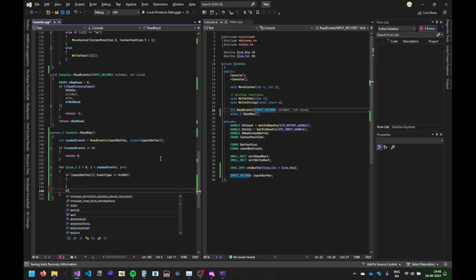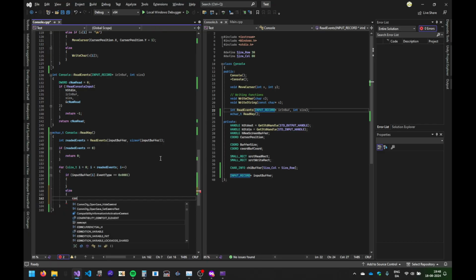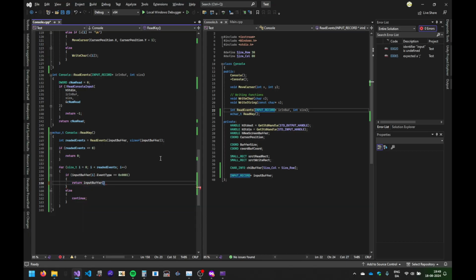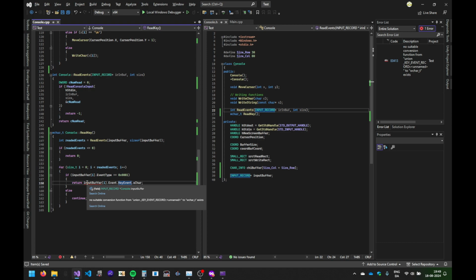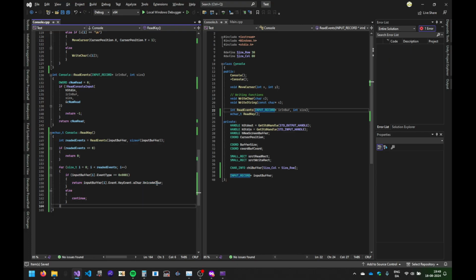And else continue. But if it is, then we just simply, without reading anything else, we just want to return key event dot u, right, the u character, a Unicode. And else, if anything fails, return 0.